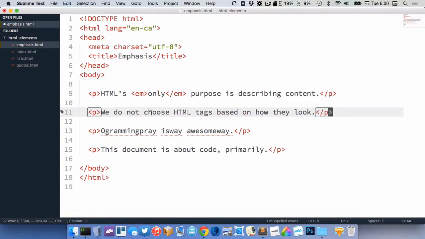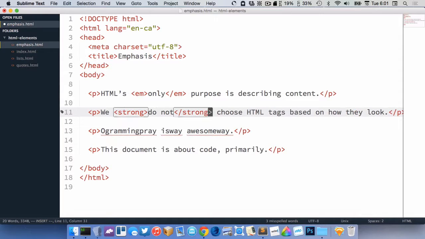Now let's look at this one here. It says, we do not choose HTML tags based on how they look. If I was to read this out again to a human being, I would say, we do not choose HTML tags based on how they look. So here I've emphasized do not, but I feel like I've emphasized it more so than I emphasized the word only here. So we have another tag to do that. It's called the strong tag. And the purpose of the strong tag is to strongly emphasize something like I did right there. So we do not choose HTML tags based on how they look.